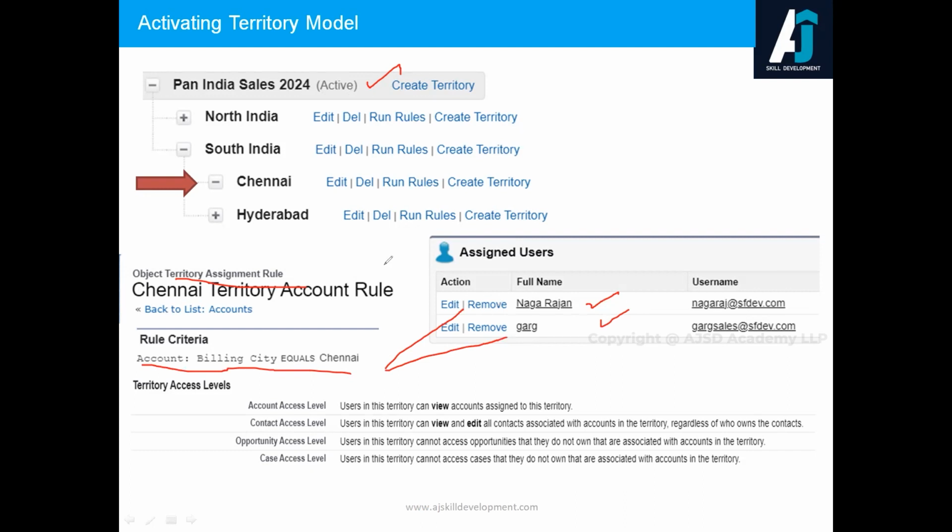So only the account will be assigned? No, the related records also will be assigned. On what basis will the related records be assigned? For that, we have a territory access level. Each and every territory has its own territory access level. If you look at this territory access level, the account has an access level of view accounts assigned to this territory. All the users can view the accounts assigned to the territory. As for the contact access level, the users can view and edit all the contacts irrespective of the ownership.